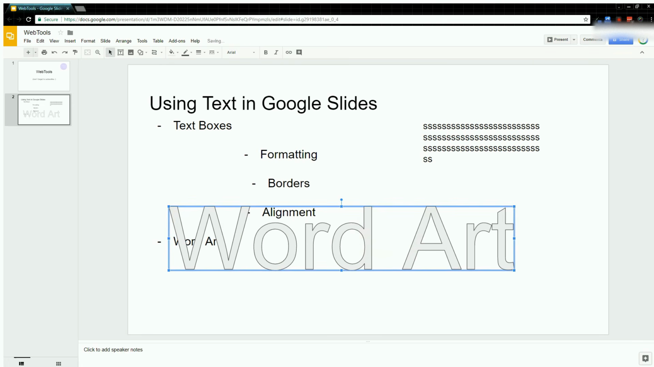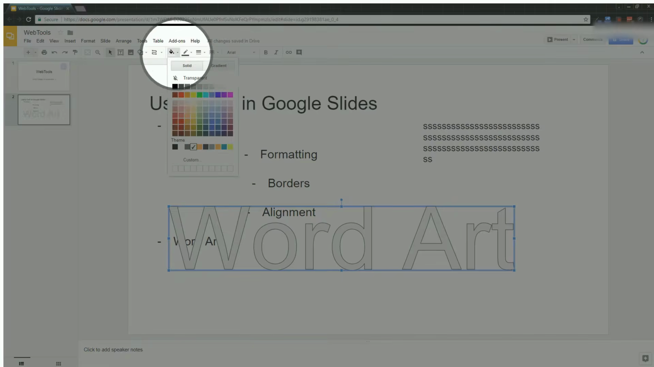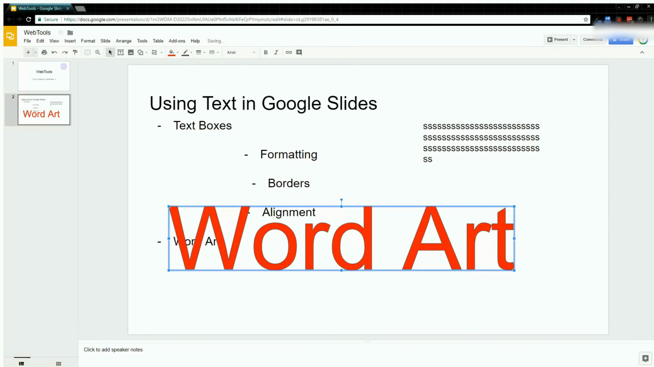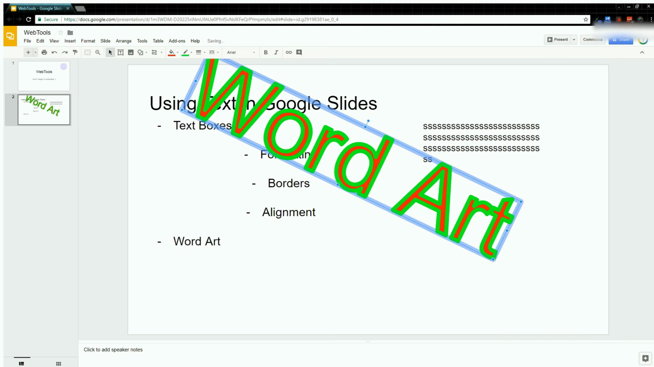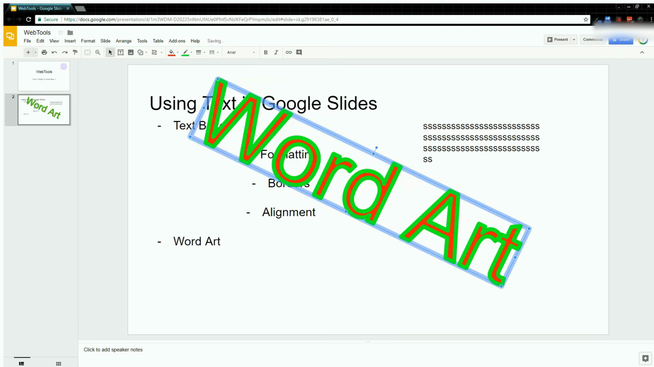Okay, and it's a little different than a text box, because, for example, if I come up here and change the background, notice it actually changes the inside of my text, and I can change my border here. Change that to green, and if I change my border width, it's adjusting the border of the text, not of the box. Okay, so it's kind of cool. You can rotate it, but you can't distort it. So you can't make it thinner or wider on one end or the other.